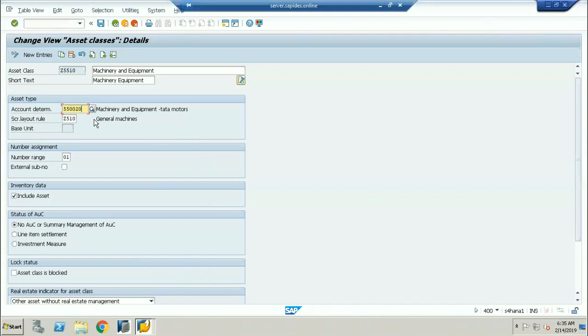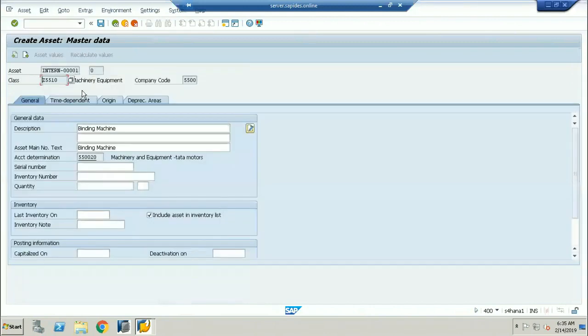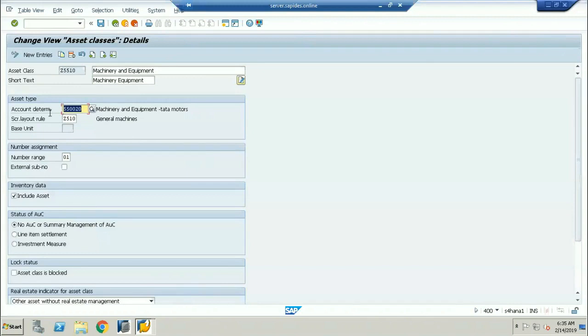The same account determination key I am assigning in the asset class. Why? Because this asset class is nothing but a categorization of the fixed assets. With reference to this asset class, I am creating the asset master record. While taking the reference of this asset class, I can see the account determination key defaulted to this particular binding machine. It has been defaulted from this asset class, because while creating the asset class I gave this account determination key.